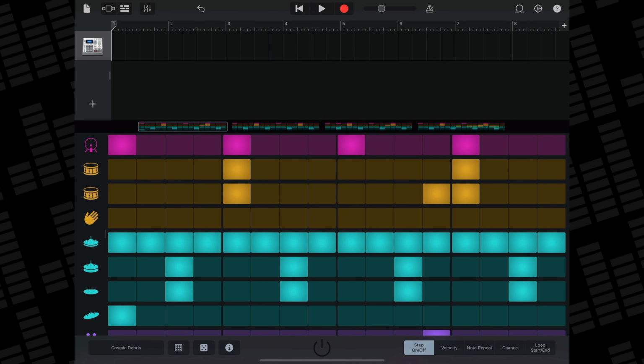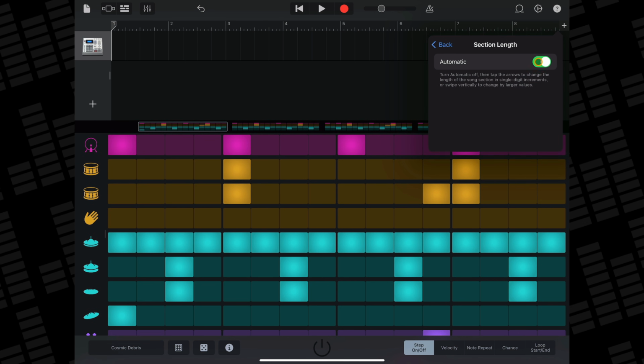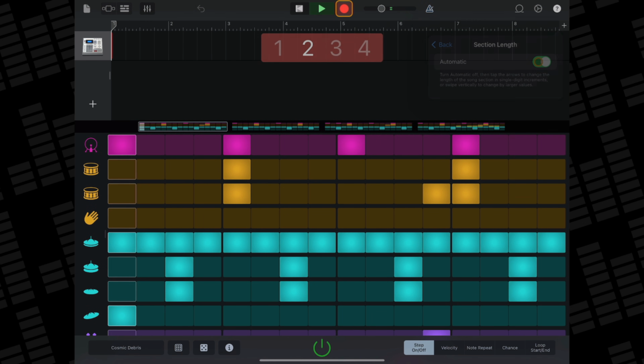To have your project match the length of your recordings, simply tap Section A and then tap the automatic toggle switch here. Your project will be one big section that will last as long as you choose to record into it.